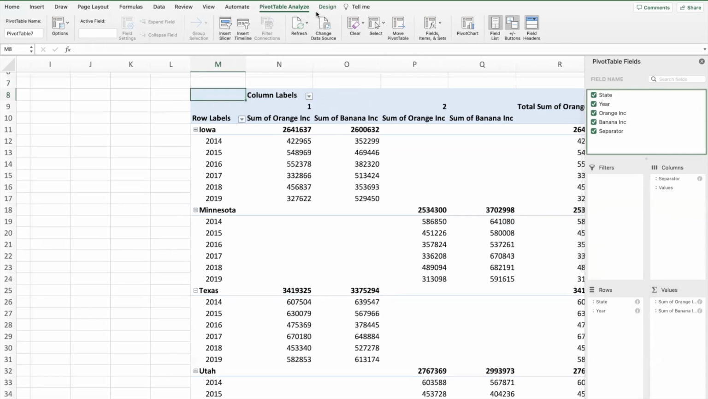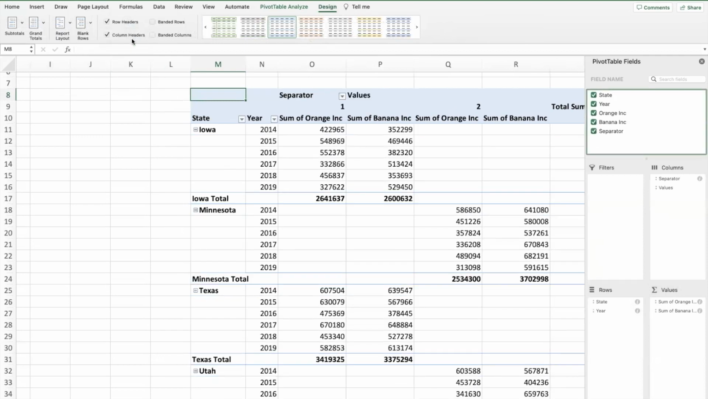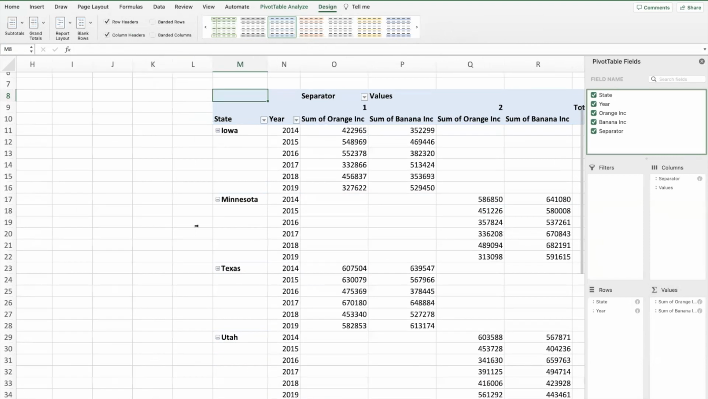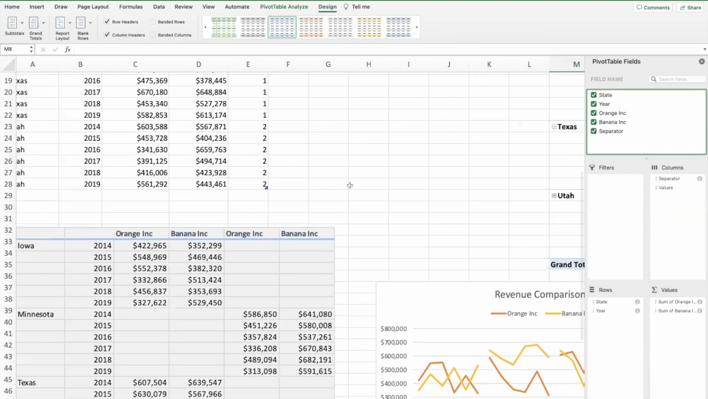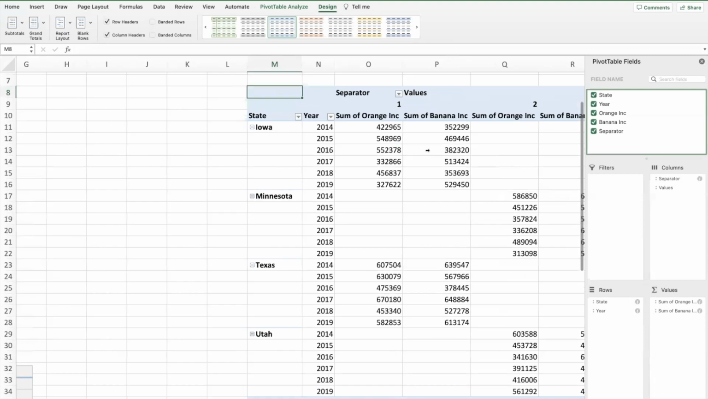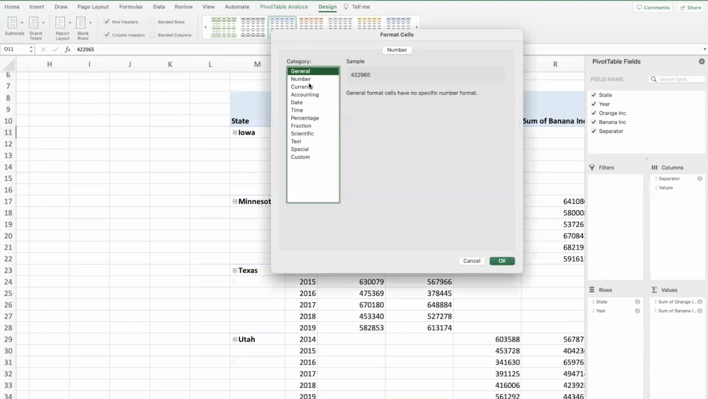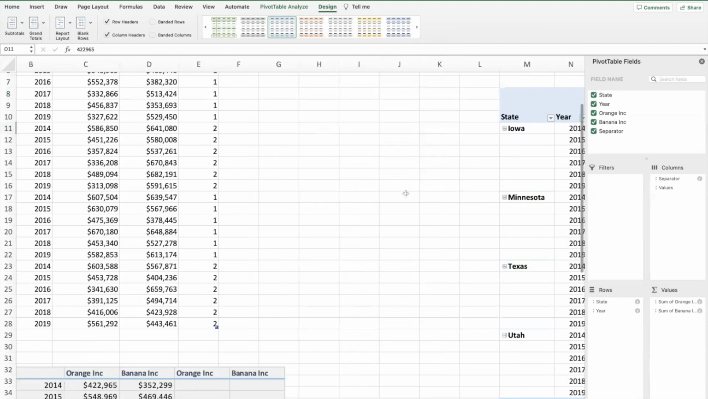So now let's make one last design change. We're going to change it to tabular form. And then let's get rid of all of those subtotals. We don't need to show the values for Iowa. So this is the setup that we need. We can change the number format. Let's go ahead and make these accounting, and we'll go no decimal points so that we have some values in there.